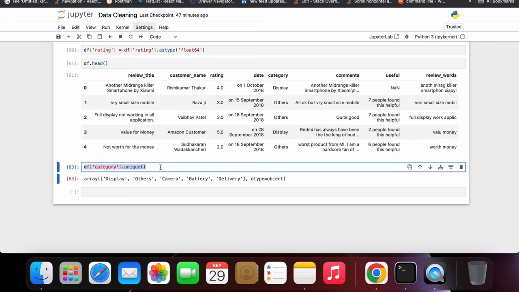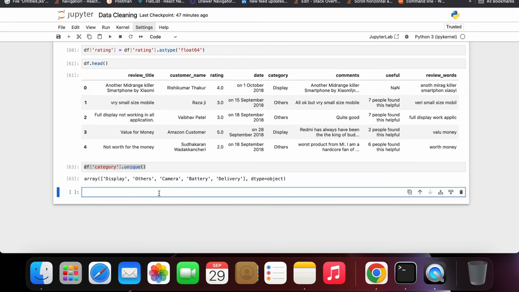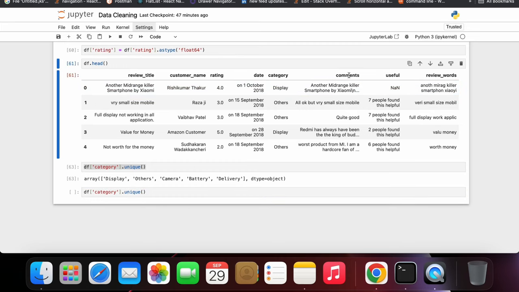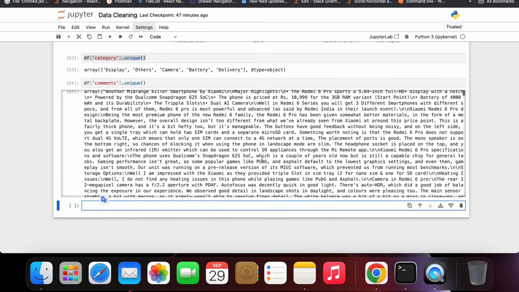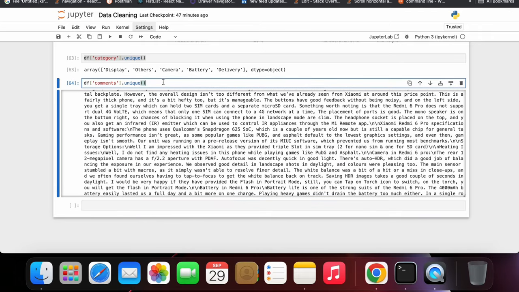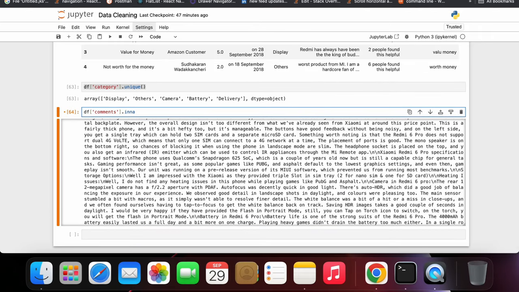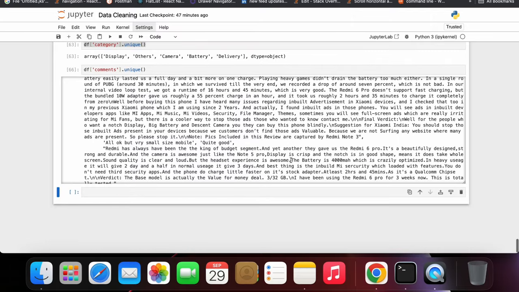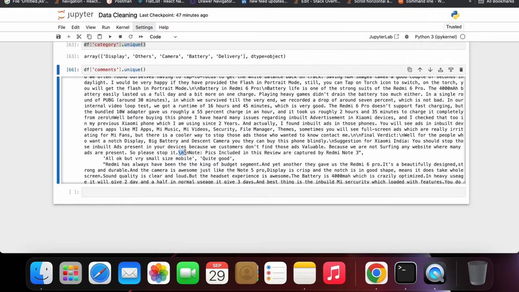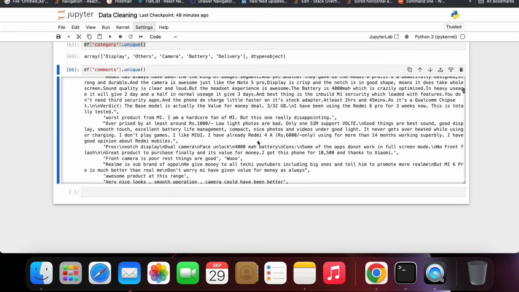Now let's move on to the next column. So first of all, let's check what the unique values are here. First of all, check if we have some null values here. isna, sorry, isna, all right, dot any. No, we don't have any null values here. All right. So now let's check our unique values here. So basically we need to clean something. We need to remove this backslash n here.